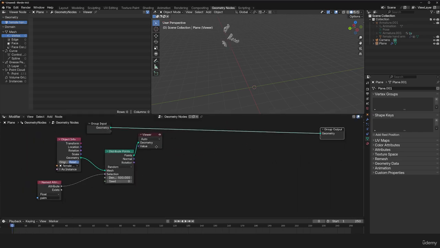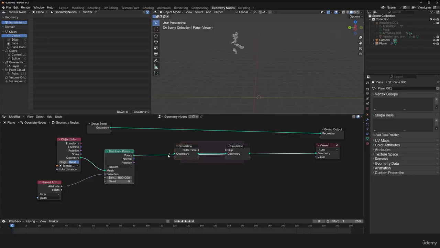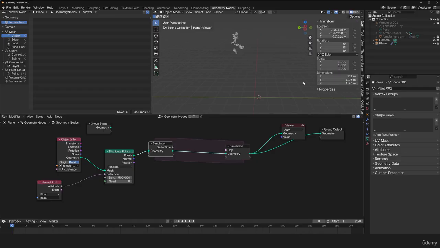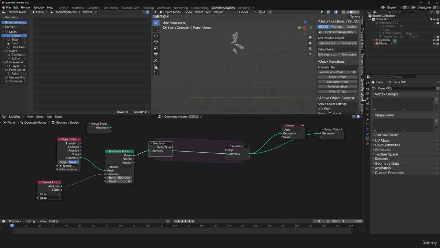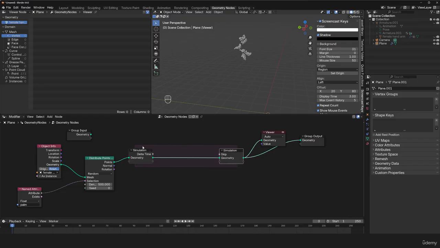And all we need to do to turn this into particles is use a simulation zone. If you don't know what the simulation zone is, you can check out my geometry nodes course. It explains most of these in detail. Let me also add my shortcuts so that you can see what I'm doing. So the simulation zone runs on every frame, so whatever you have inside here is going to be recalculated on every frame.